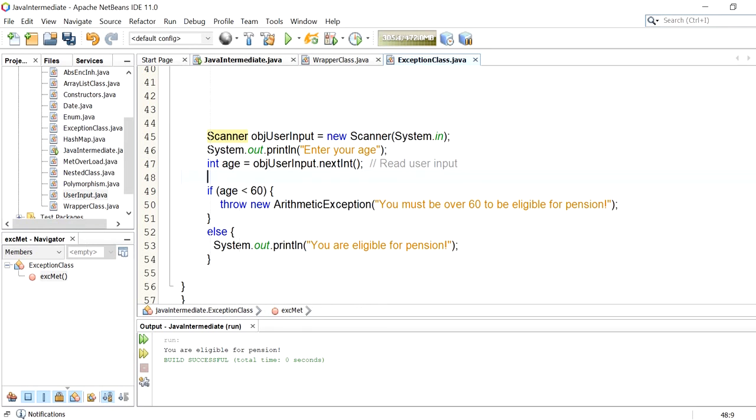Let's do another example of a throw exception error, but this time it's going to be from the user side and not from the programmer side. So what we are going to do is ask the user for his or her age. Then we are going to store the user input in age. And here again we are going to use the same if else statement. So if the user inputs less than 60, then we are going to throw an exception. Else if the user inputs an age that is more than 60, then he or she will be eligible for pension.